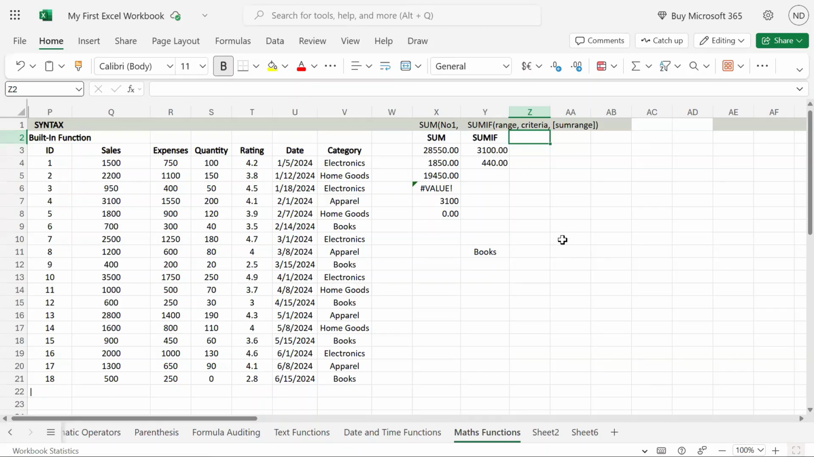Hey guys, welcome back. Today we get into a more advanced function of sum. We saw plain sum in a previous video. We saw conditional sum. Now we are getting into a more advanced function when you have multiple criteria.